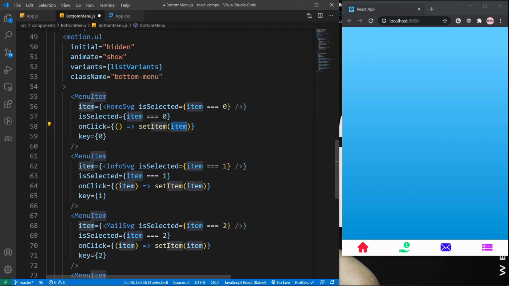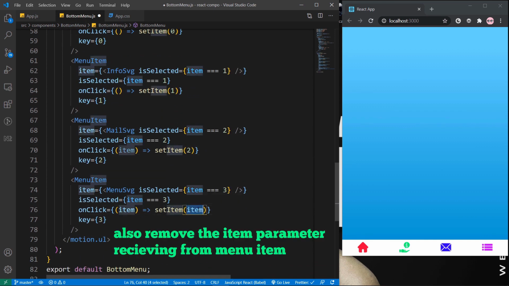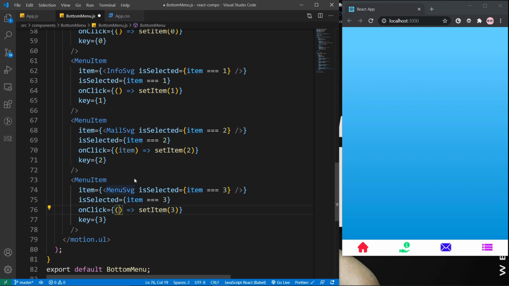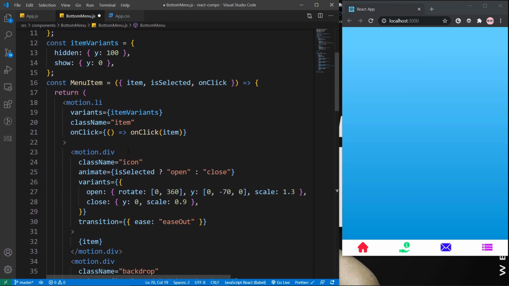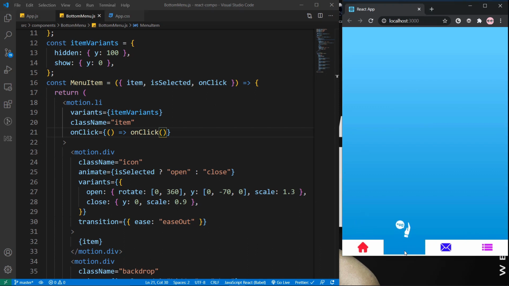I have already passed these, and on clicking, this doesn't work right now, so I will pass setItem as 0, 1, 2, 3. I forgot to do that previously. Now I will do that, 0, 1, 2 and 3, and you can see I have done that for all the icons. With that done, I will only remove this onClick parameter. Instead of passing any parameter as item, we'll pass nothing. Now it should work, and it's working absolutely fine.